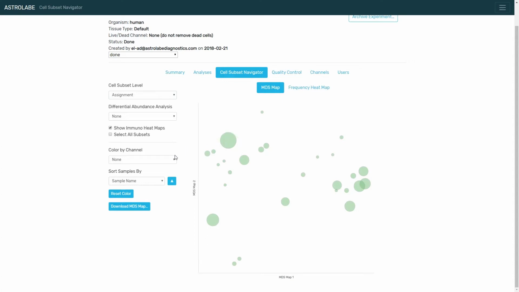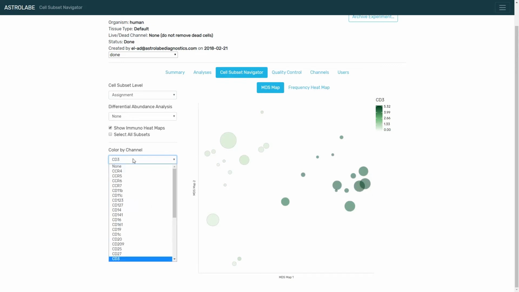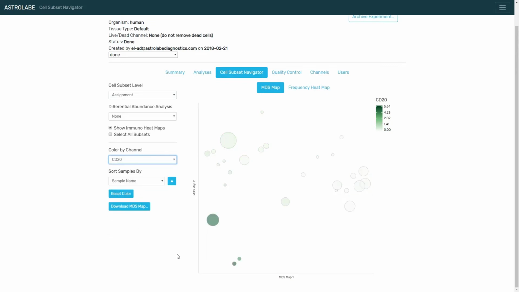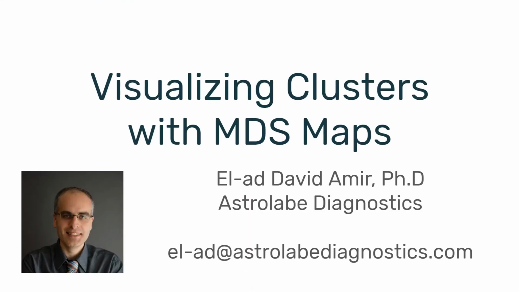And like many of the other methods, we can color code this. For example, here are all the CD3 positive bubbles, which correspond to T cells. And here are the CD20 positive bubbles, and the plasmablasts are lower than the rest, and so on and so forth. I hope this demonstrates the different tools that you might have when you want to visualize your clusters. Again, you can use a heat map, you can use a minimum spanning tree, and I would like to propose the MDS map, or multidimensional scaling, as another candidate.